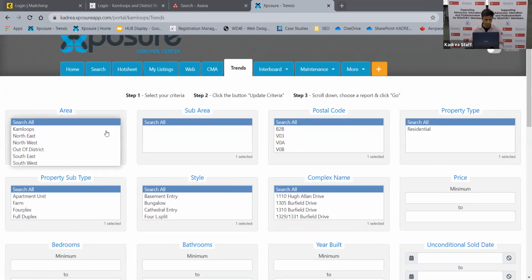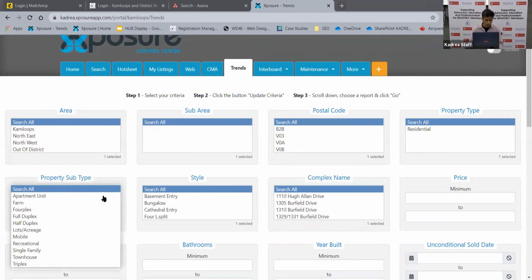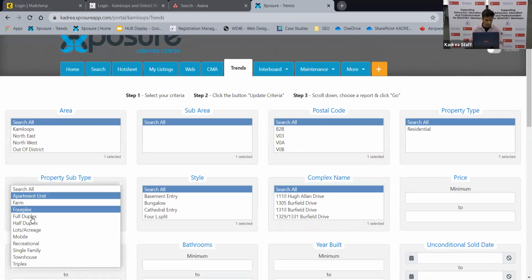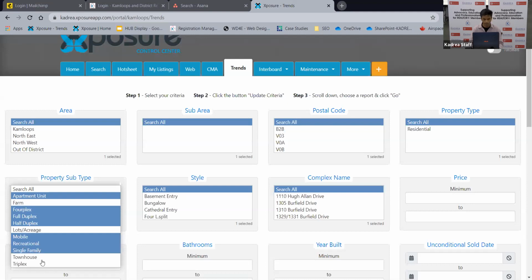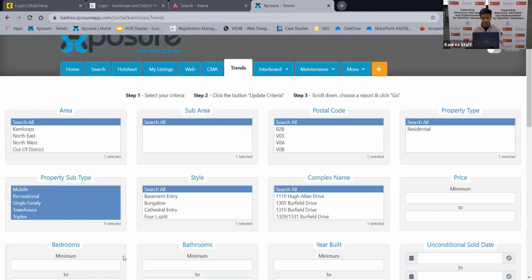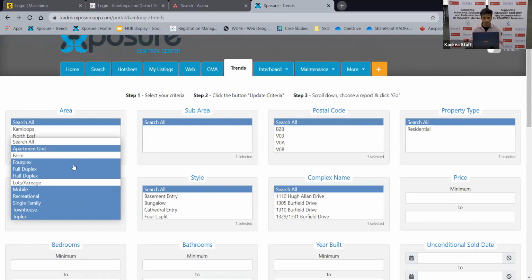So when we are creating a stat report, we look at the entire area for Kamloops, but we only select these properties as residential. So what you're looking at right now is criteria selection for the Trends tab. It is pretty simple. You just keep clicking on the things that you want. If you don't want a particular one, just click on it again and it deselects it.